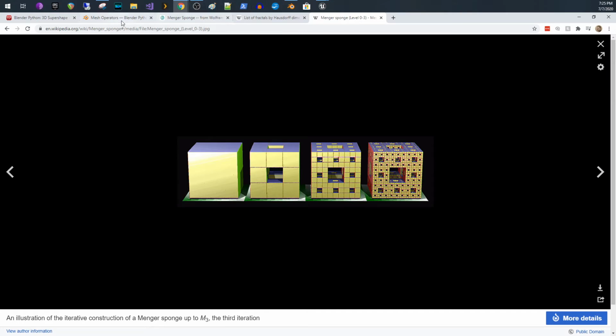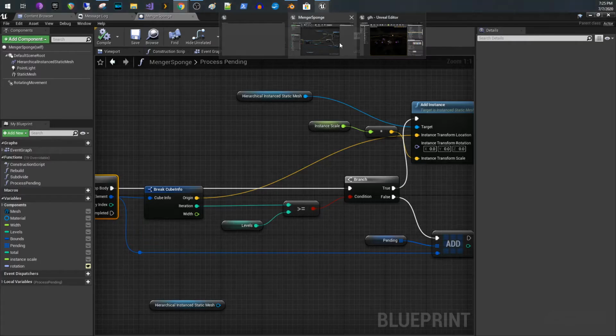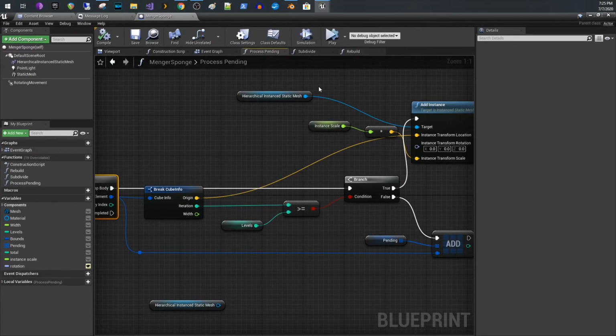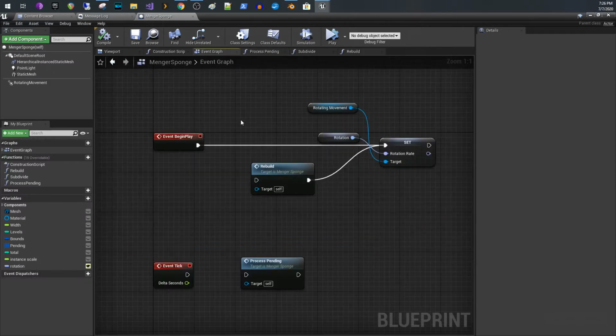The problem with this is you very quickly end up with a lot of instances within your Menger sponge, and because of that, it will drag your FPS way down. So for like a level 4 or 5, I think level 4 was around 8,000 cube instances. And level 5, I don't think I ever even processed level 5 because it just couldn't handle it.